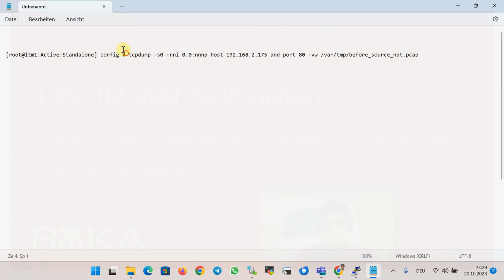This is the command to capture traffic matching the client IP address 192.168.2.175 and port 80 on F5 Big IP, and store them in a file with the name of before-source-nat.pcap. The -s parameter specifies how many bytes of each packet to be captured. -s0 means unlimited, and therefore the full packets will be captured. The parameter -i 0.0 means to capture traffic from all interfaces except the management interface.